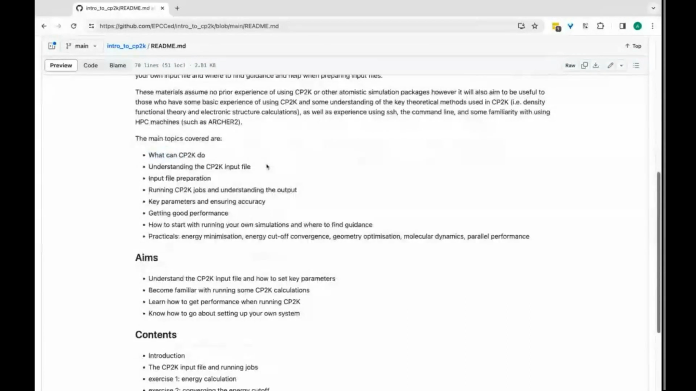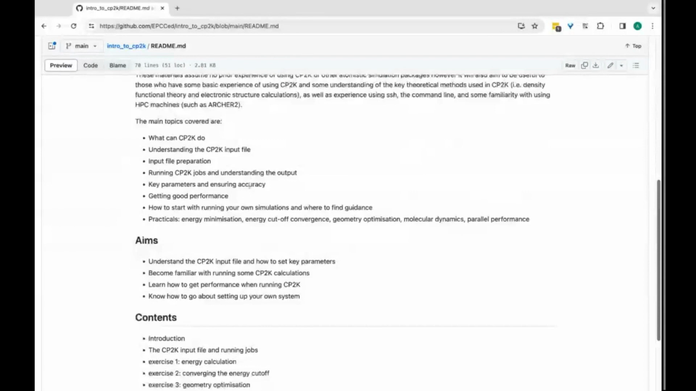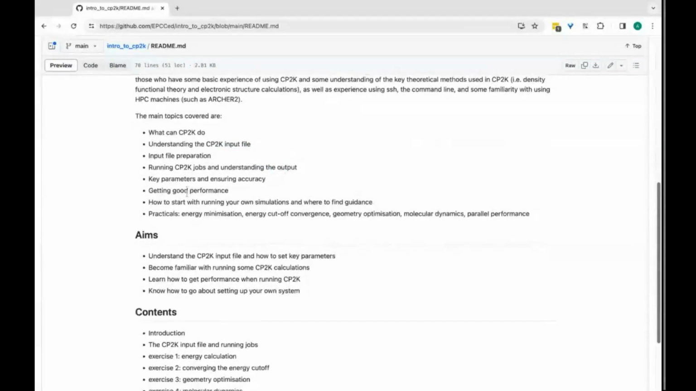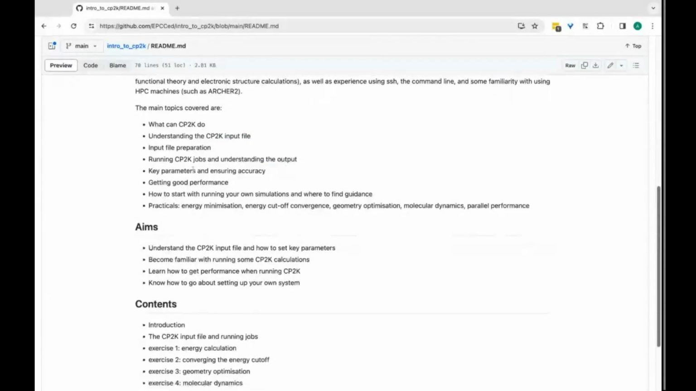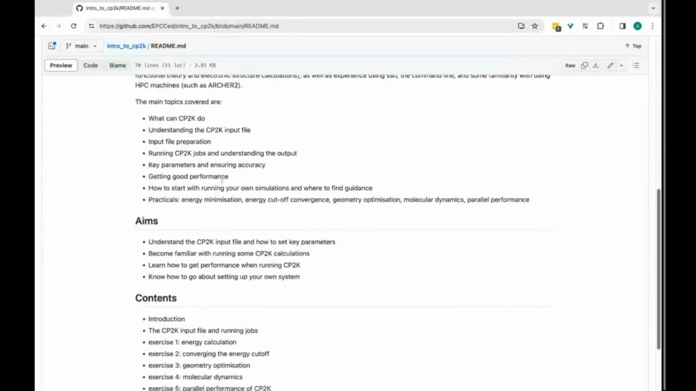It will help you understand what's in a typical CP2K input file and how to prepare an input file, at least some of the things to get started with that. We'll look at running CP2K in practice on an HPC machine like ARCHER2 in this case, understanding both the input and also the output, what CP2K produces. Then understanding what some of the key parameters are, and at least as a starting point, knowing the kinds of things you might want to look at and consider when it comes to parameterizing your problem.